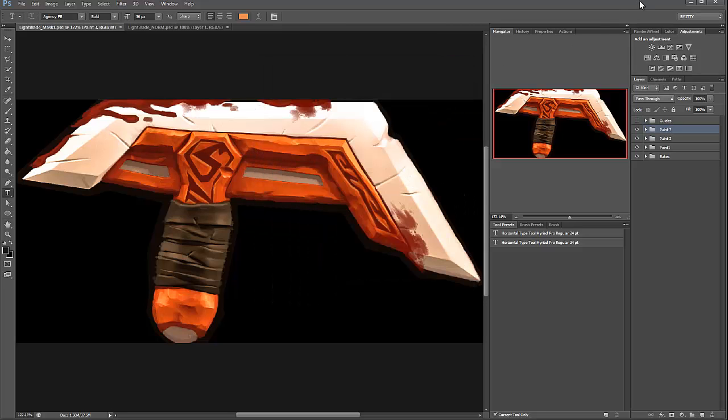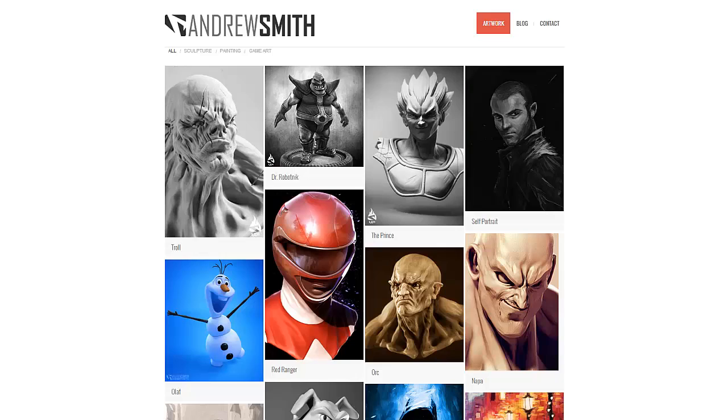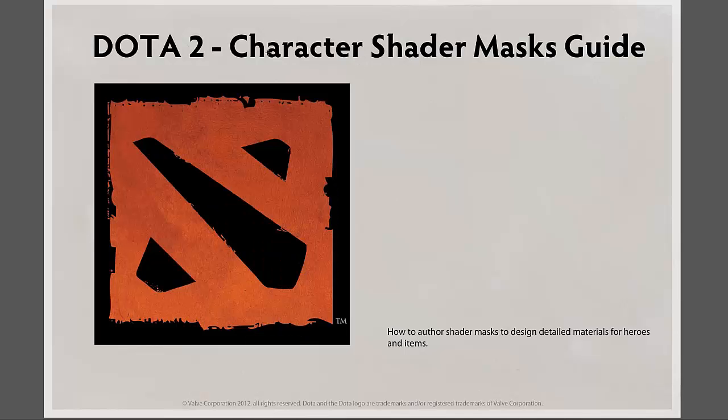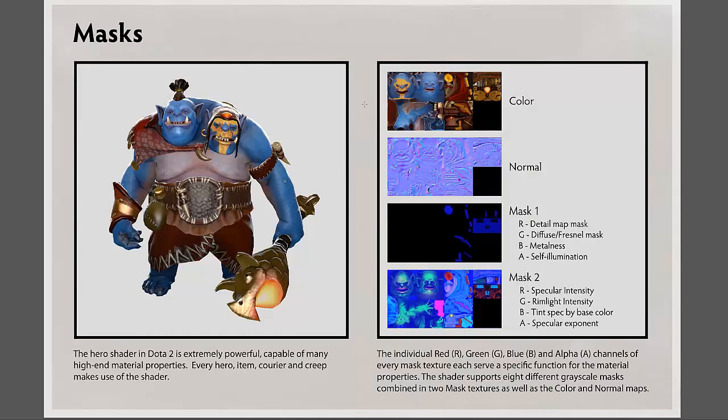Okay, so this file that we're looking at now is my masking 1. Before I start creating the mask 1 texture, I need to look at the character shader mask guide document. This will tell me exactly what I need to do. I've already created the color map and the normal map. I'm needing this mask 1 map.